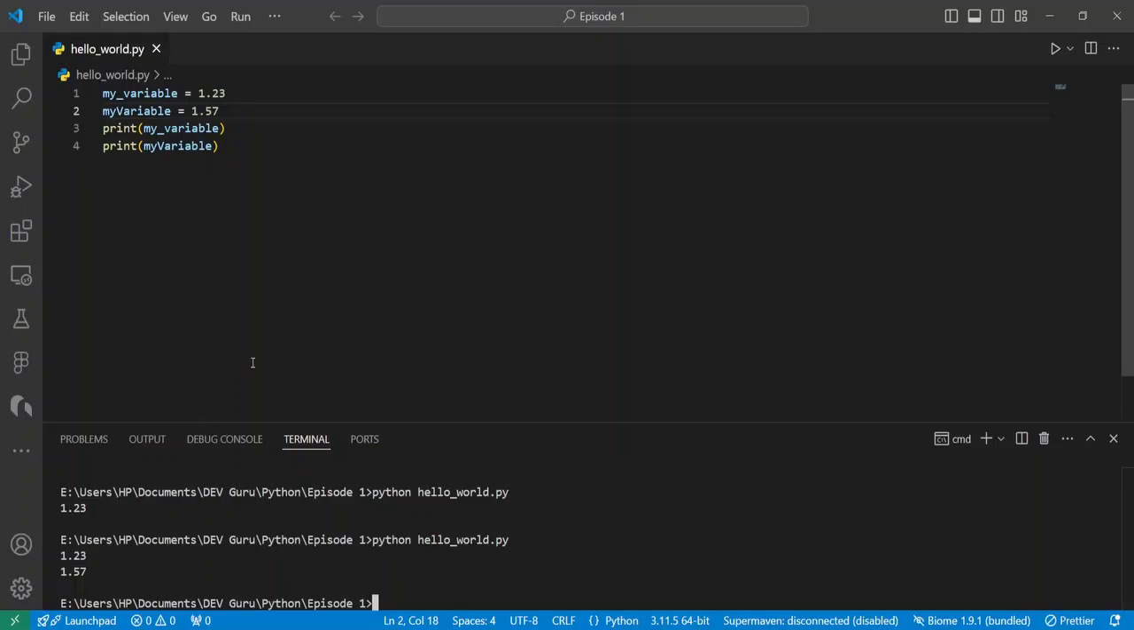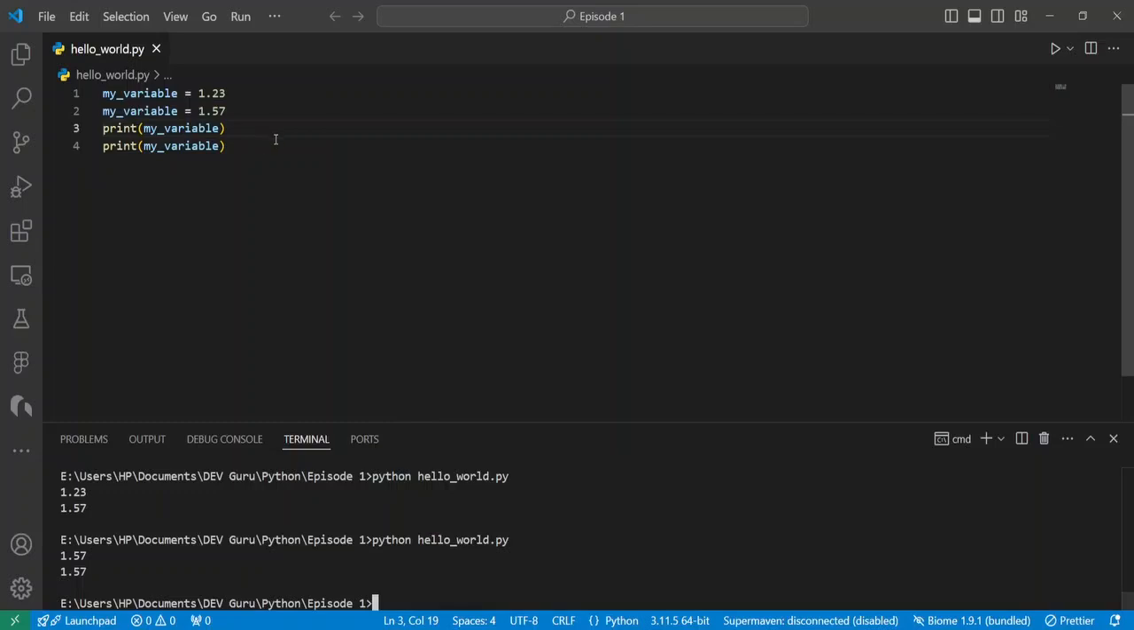We can also override the values of variables. So if I defined a variable with the same name as a variable that I defined before, I'm reassigning a new value to that variable. So now these two, since they are after the my variable reassignment, they are both going to print 1.57. But if I move this before the reassignment, it's going to be 1.23.